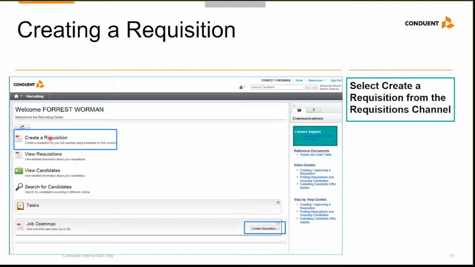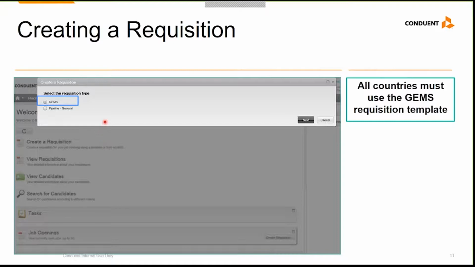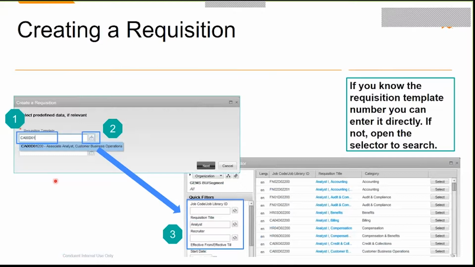So you can either click on Create Requisition, or you can click the Create Requisition button here, take you to exactly the same place. When you get here, they have finally, very happy about the fact that they have narrowed this down now so that everybody should only be seeing two options, GEMS and Pipeline. For managers, GEMS is the only option. Just pretend like that other one isn't even down there. GEMS is all we use. So leave that selected, click Next, and you'll get to putting in the predefined data.